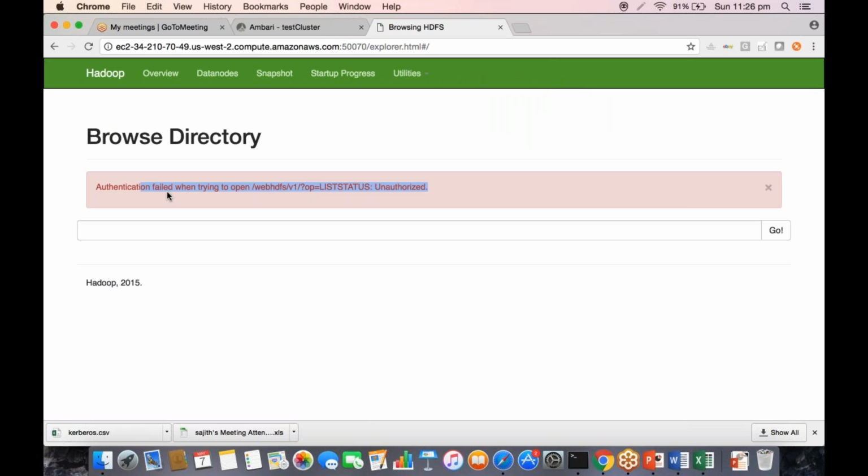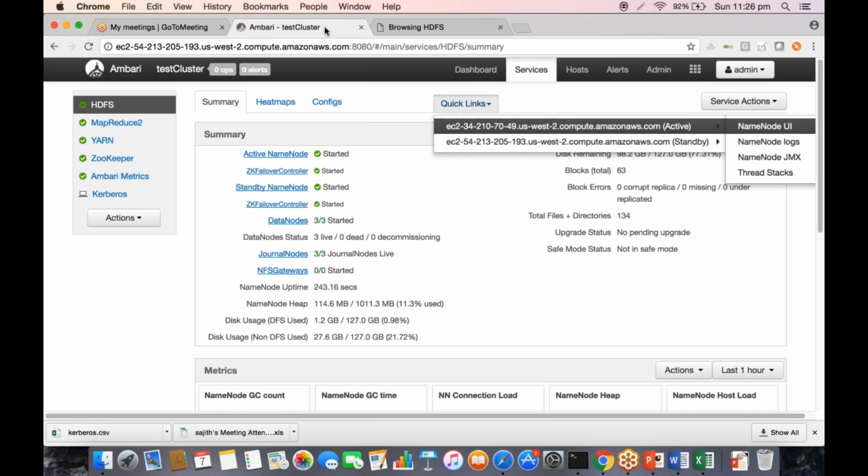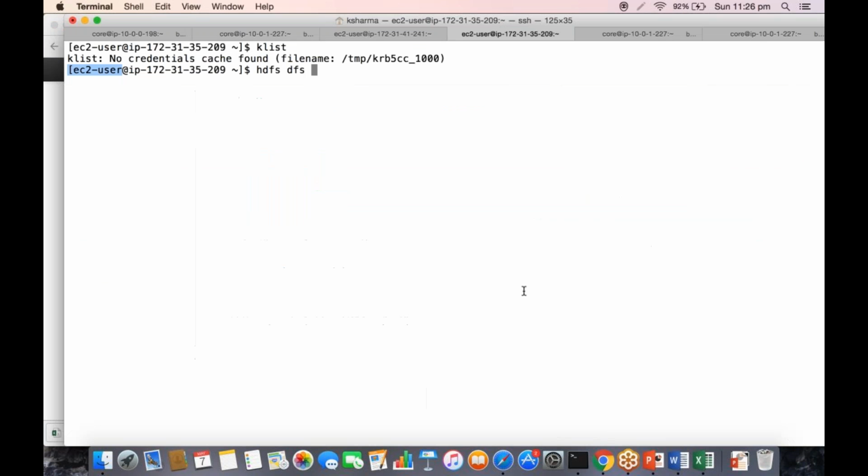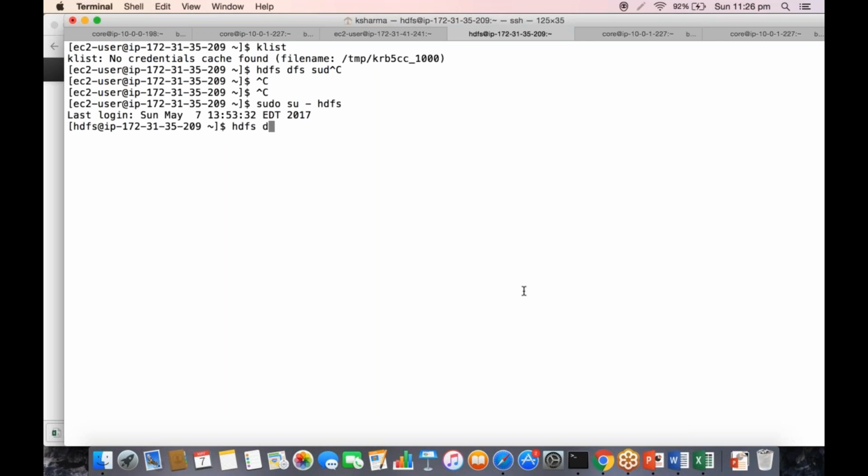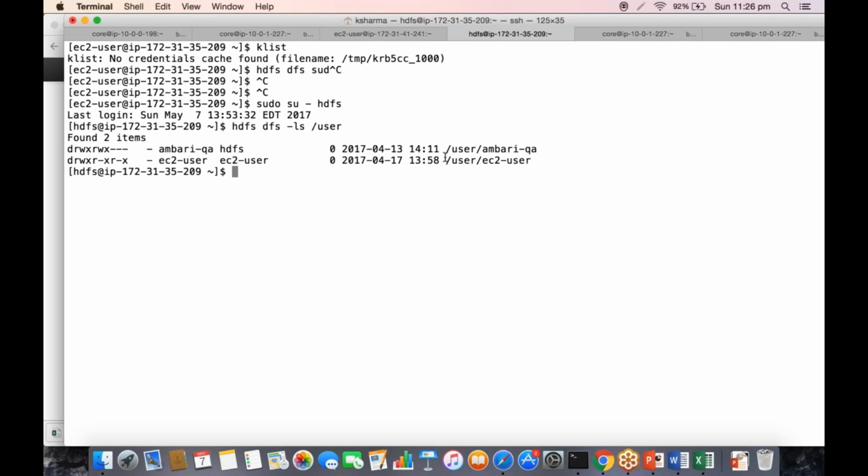We are not authorized to WebHDFS. So we have to authorize our WebHDFS APIs as well, or else we will not be able to do it. We'll do that part later. But for the time being, I can do sudo su minus hdfs, and here I will say hdfs dfs -ls /user. Now we have an EC2 user here, and it is owned by the EC2 user.